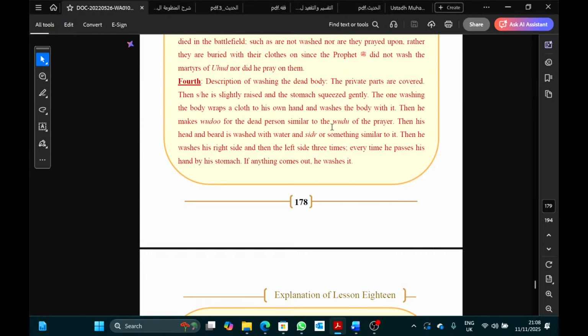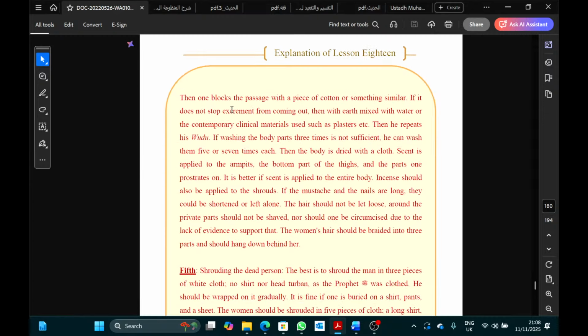Then you make wudu for that person. So how do you do wudu? Hands, mouth, face, arms, like wudu. And this bit, you need to realize it's the same as the way we do the ghusl. Then his head and beard are washed with water and sidr, or something similar, because sidr has a nice smell and so on. Then he washes his right side, then his left side, 3 times. Each time passing by his stomach, just to make sure that nothing is left. If anything comes out, you wash it. Then one blocks the passage with a piece of cotton or something similar. What it means by passage is the nose and stuff like that.